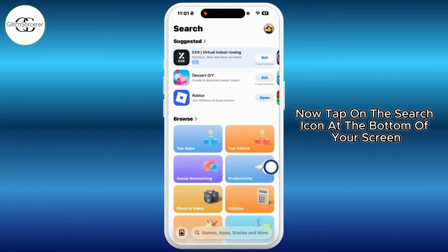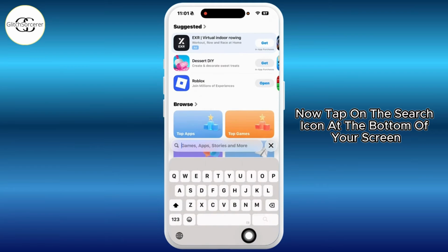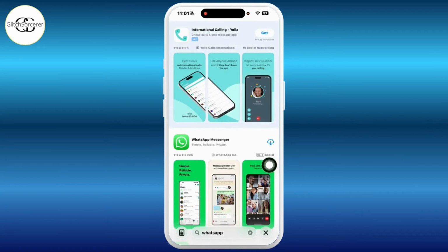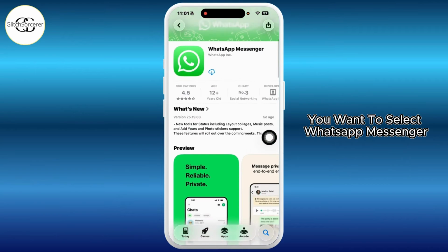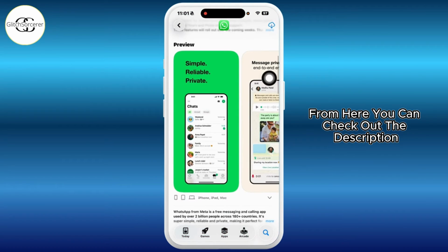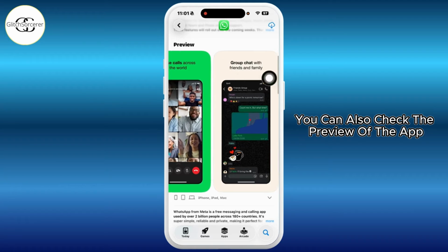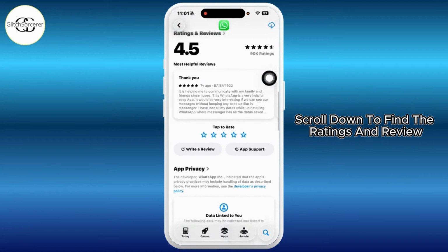Now tap on the search icon at the bottom of your screen. Here, search WhatsApp. Now out of the search results, you want to select WhatsApp Messenger. From here, you can check out the description. You can also check the preview of the app. Scroll down to find the ratings and review.